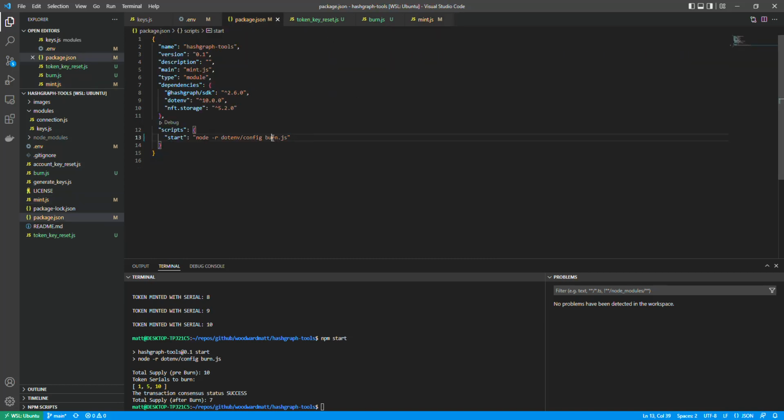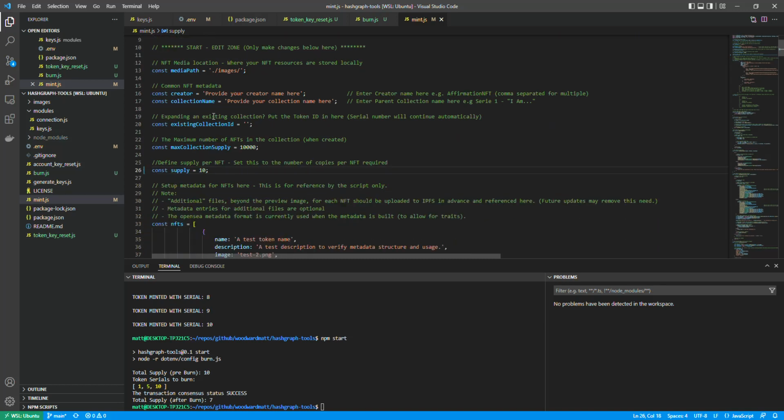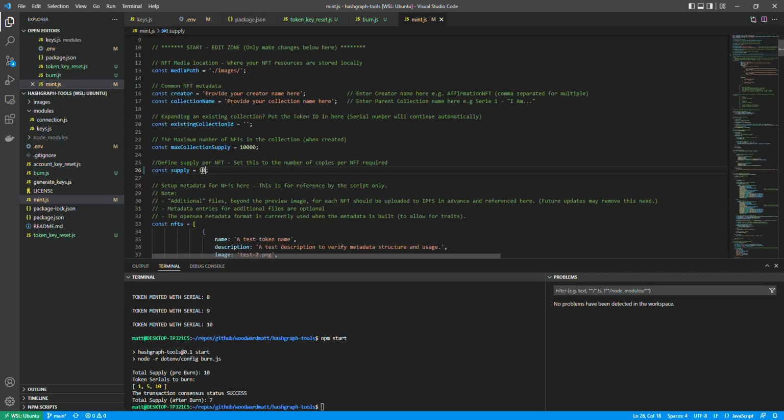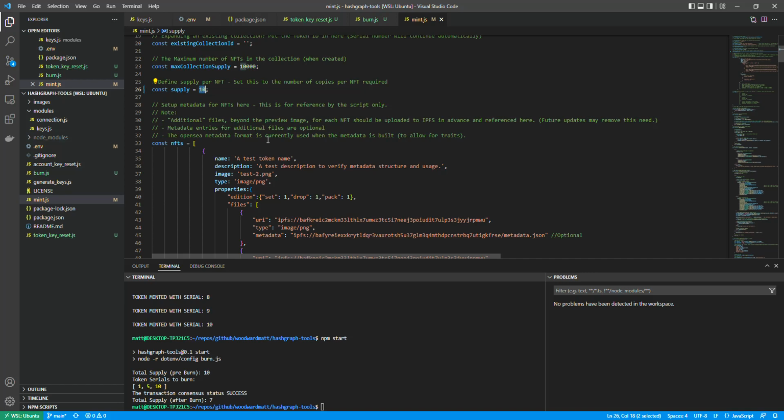I'm going to update this to be mint, so that we're going to mint some tokens to start with. I've got this spitting out some dummy content for the token collection and a supply of 10 for just a single token. So it's just going to create one NFT with a supply of 10, so 10 identical copies if you like. So down to the terminal, hit npm start, let that execute.